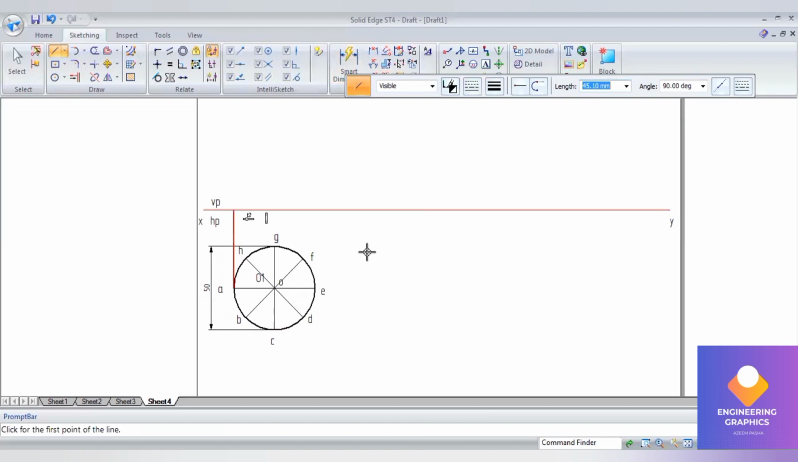Draw the projection lines upward in order to complete the final position.